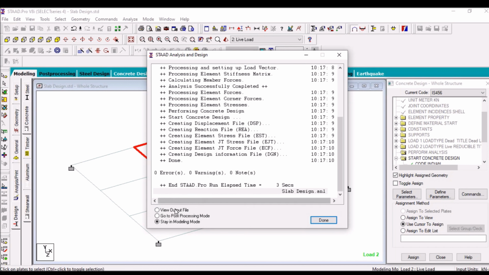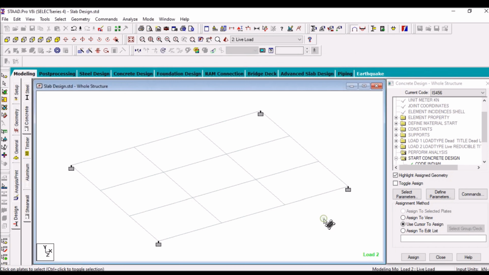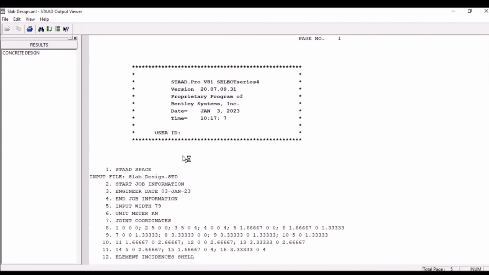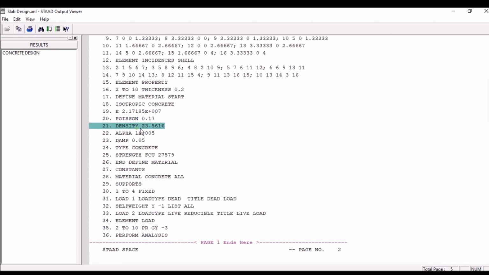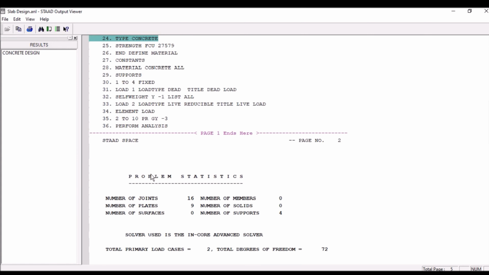Here you can see, just go for the output file, just click on done. Here you can see the output file. This will show you all the information which you have provided, which are the joint coordinates, which are the properties, which are thickness provided, what kind of Poisson's ratio they are using. All these things are shown here.